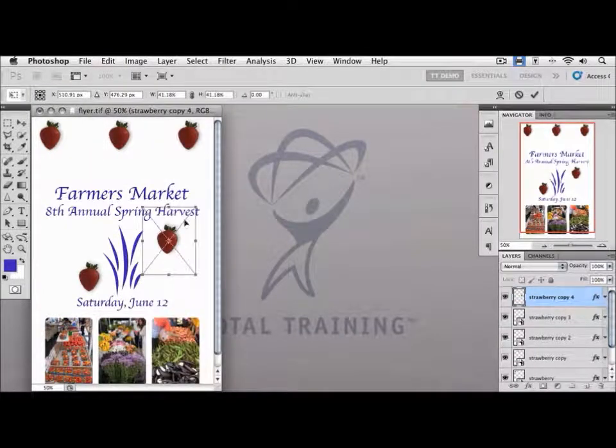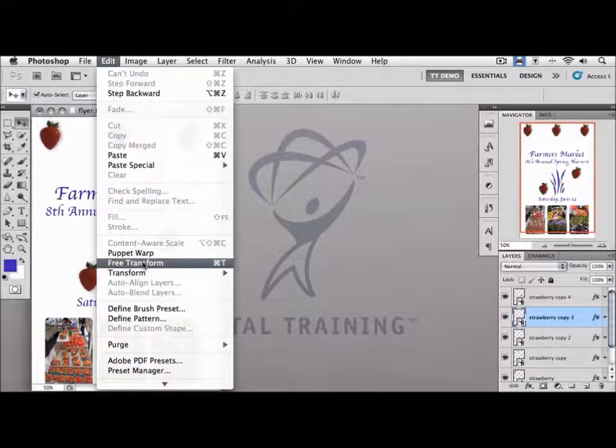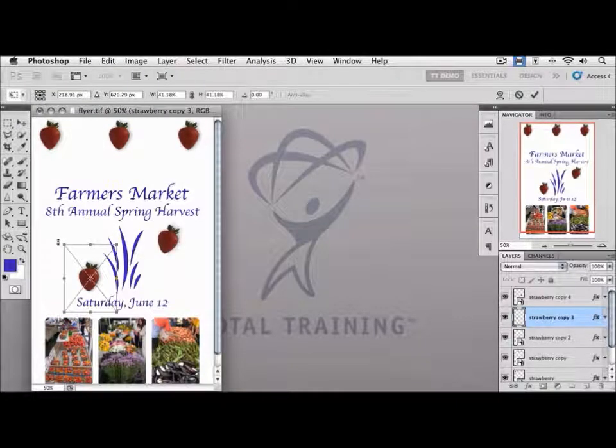Transform. Moving the mouse over the right corner of the image lets me rotate it. I'm going to hit Enter to commit. Now let's click on this strawberry towards the bottom, and again the Edit menu and Free Transform, and we'll rotate this one in the opposite direction.